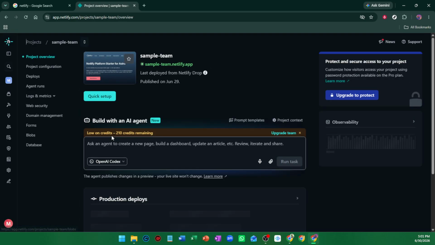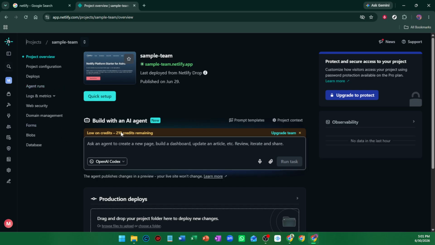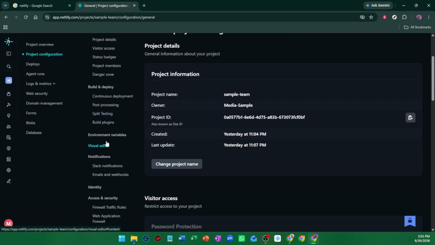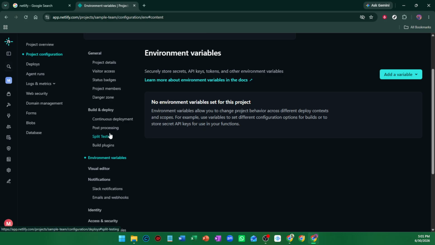After opening the project, navigate to Project Configuration and then go to Environment Variables. This is the section where Netlify stores configuration values that your site or application can use during builds and runtime, depending on your setup. When you're in the Environment Variables area, click Add a Variable. From the options that appear, choose Add a Single Variable.